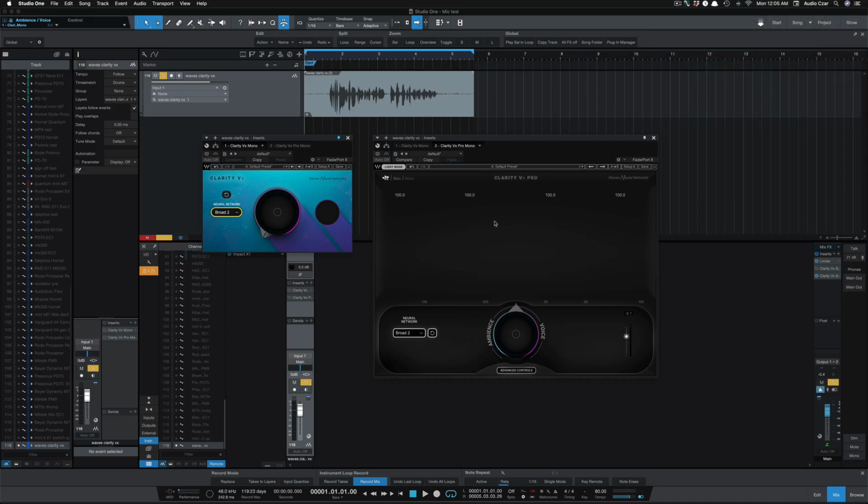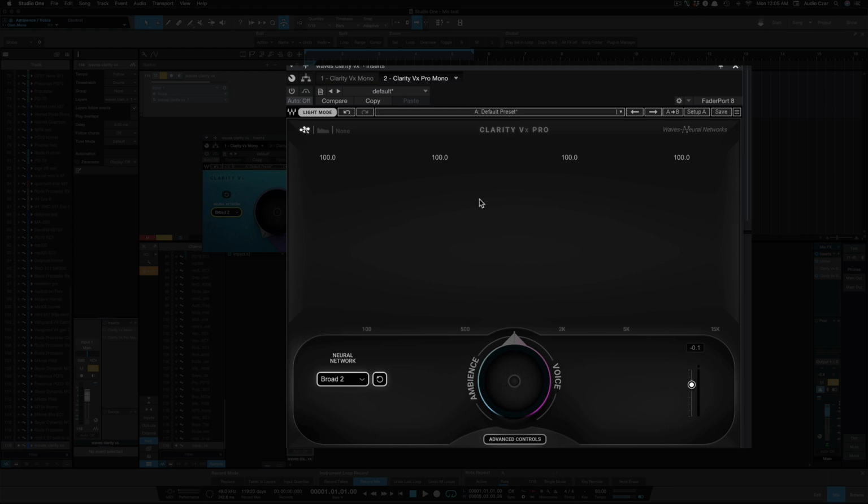All right, over on VX Pro, we have more controls here, and we have the same Broad 1 and Broad 2, but we also have a Broad HF, which will maintain high frequencies in voices, and reset the neural network again. And you can turn this to the left to remove voice and add more ambience. So where on VX you can just turn it up to remove ambience, Pro lets you remove ambience or add ambience, or remove voice or add voice.